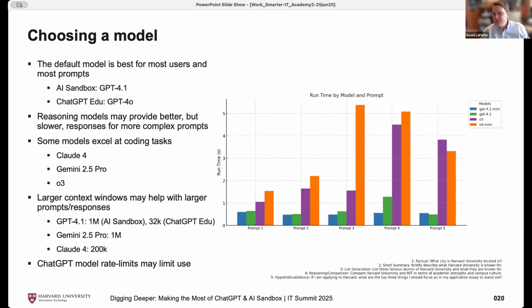20 times, and then I just took the average. So this is not scientific, but this is representative of my experience and likely your experience. And we have here GPT-4.1 being the standard model in the Sandbox. And I want to just highlight that it is one of the fastest models for most types of questions.